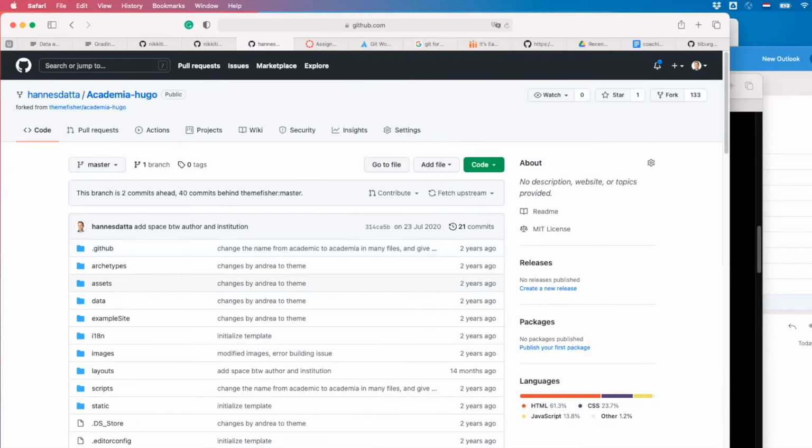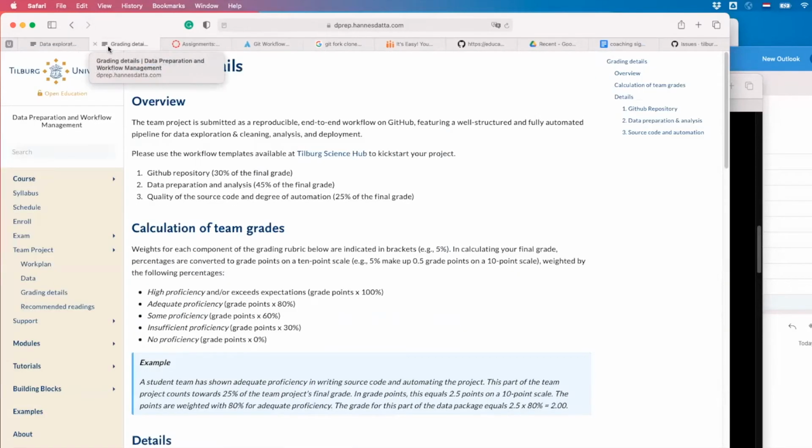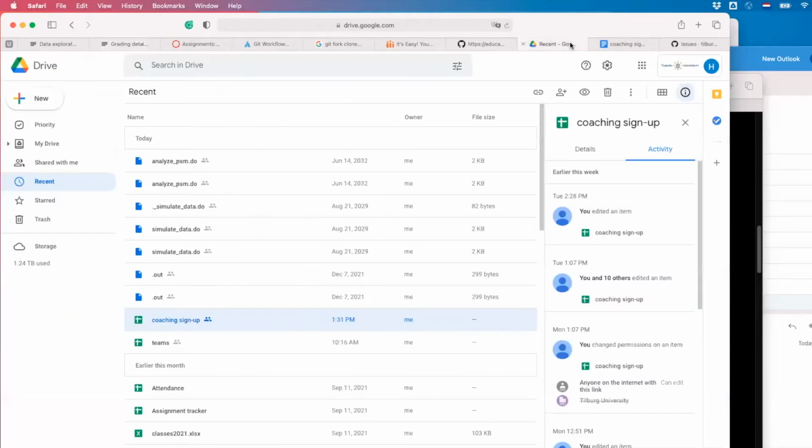Welcome back to data prep and workflow management. What I have done in the meantime is think carefully about what I want to teach you about Git, and what you have probably done, I hope at least, is to add your repositories to the list of repository URLs, which is on this sheet. So thanks a bunch for this.